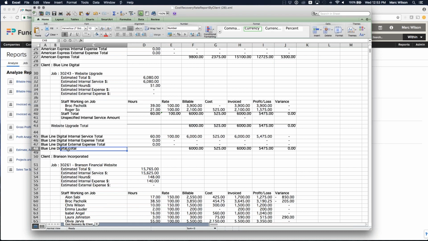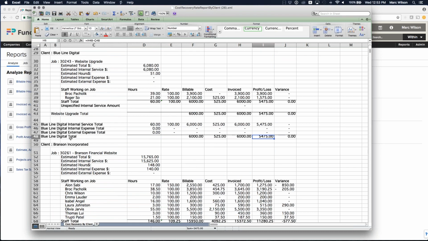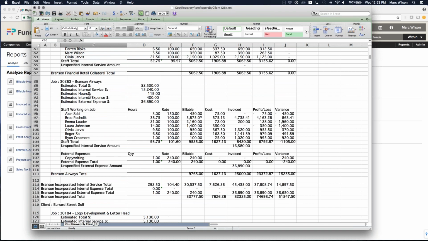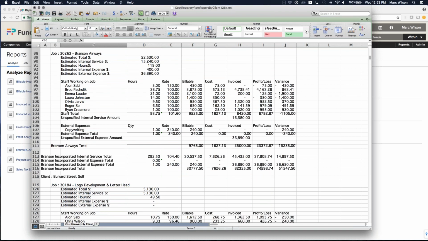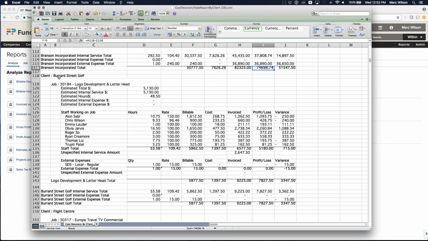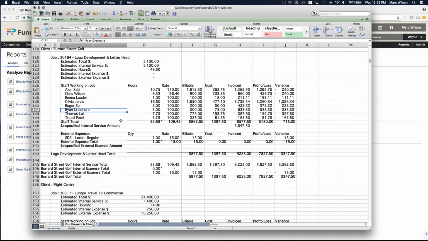Here is the Blue Line Digital total, so I can see how we did for that specific client. Here's my client Branson Incorporated. Here are all their jobs. So we've done a bunch, and then here's my total for Branson Incorporated. So it's a pretty profitable client. And I can go down and see job by job breakdown, staff person by staff person breakdown, and really get a very, very detailed understanding of what is the profitability, what is my billable value recovered on these jobs by client, by job, by staff person. It's a very, very useful report.